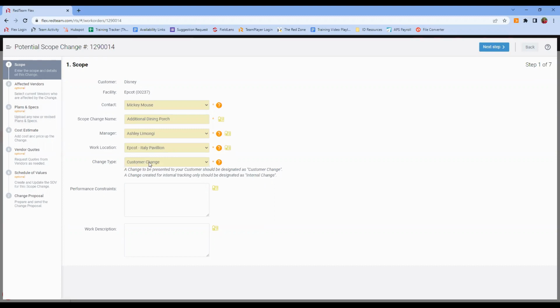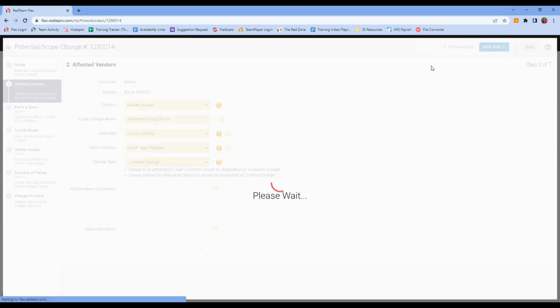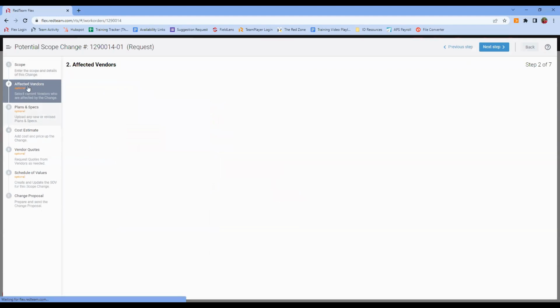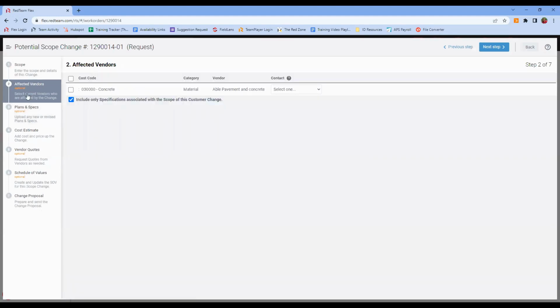Now we're going to go through a customer change today because that's the most tricky option, right? And it's going to allow us to go through all of these steps and show you how they work. I can add performance constraints or work description here the same way I would on my original project creation screen. I can move to the next step either by hitting next step or by simply clicking the step on the left-hand side that I want to go to.